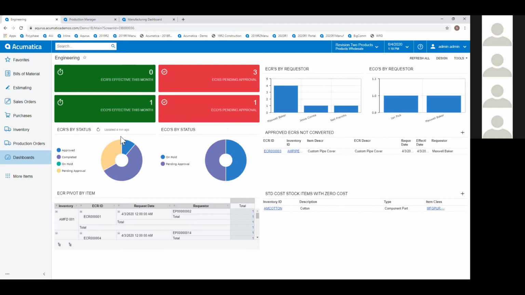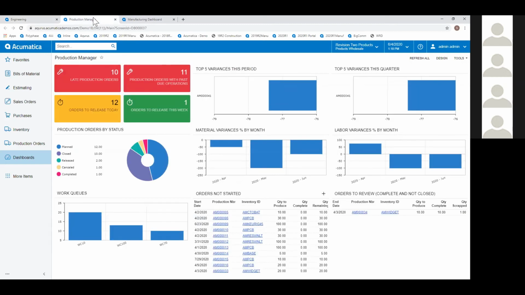So from that point now, what I can do is we can move on, and the bill of material has been updated. I'm going to switch over to the production manager, and the production manager can now see all of the different production orders that have not been started, are the simple ones. You can see up in the top left corner, he's got late production orders. So there are 10. Oh, let's just refresh that. It shouldn't change. So there are 10 production orders that are late.